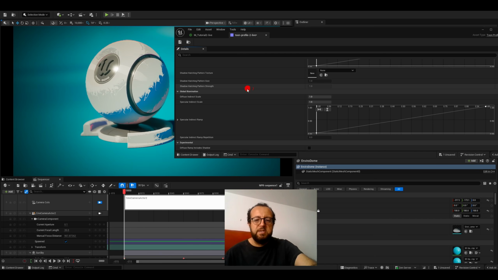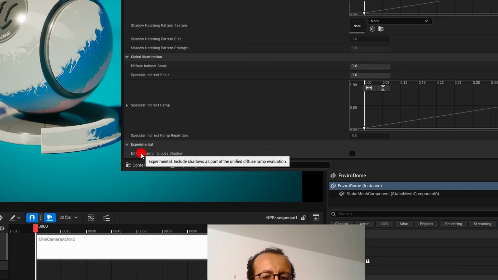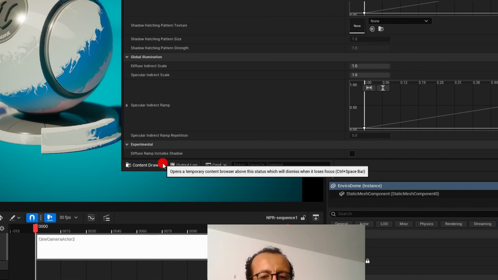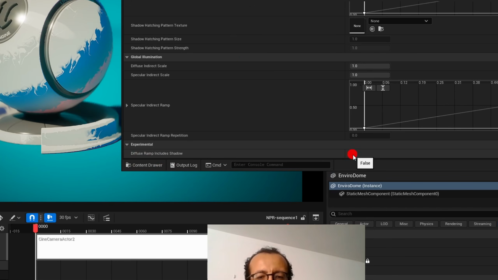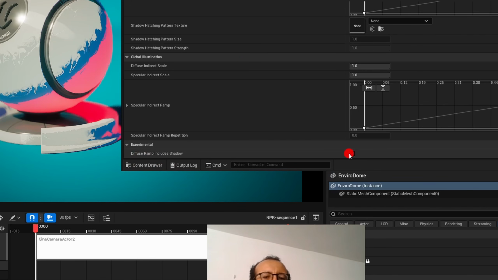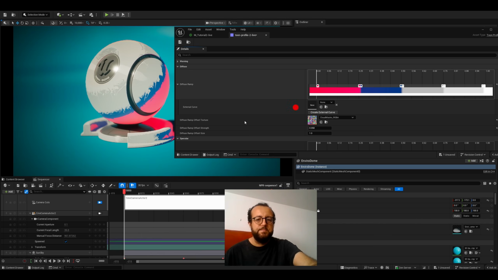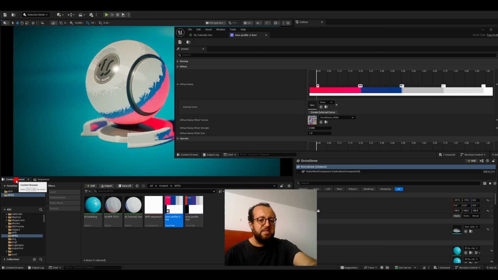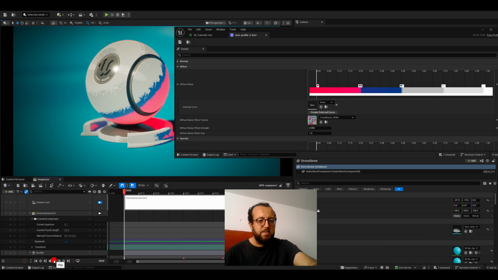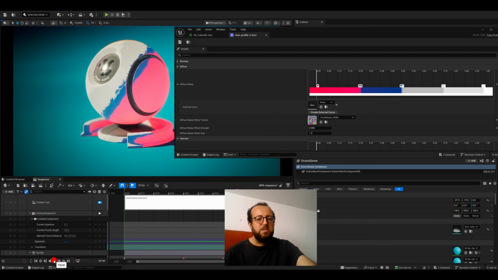And we will scroll down and we search for experimental. Diffuse ramp includes shadow. Let's take this one, and voila. Let's see it. Cool.